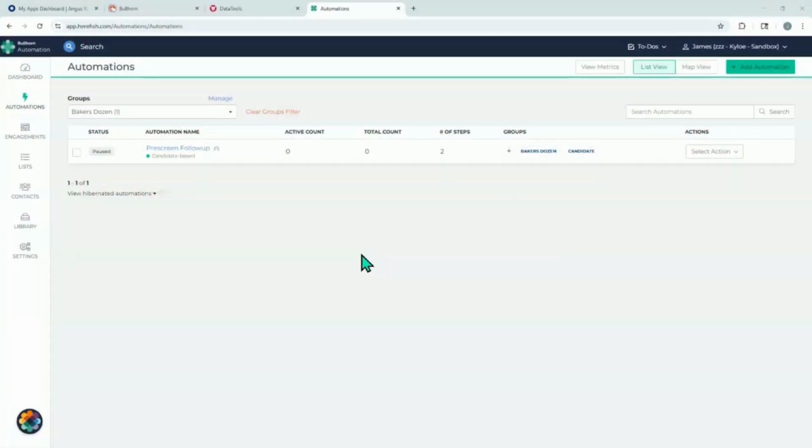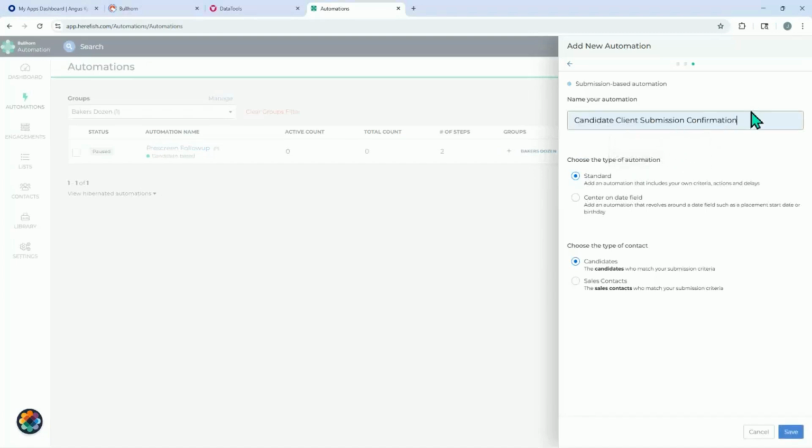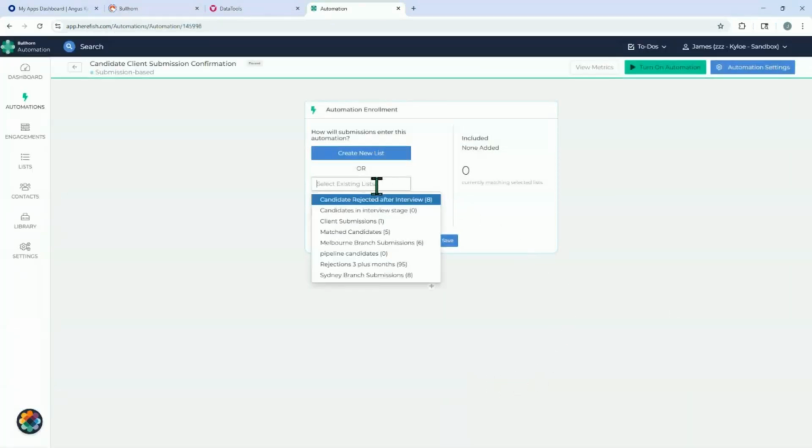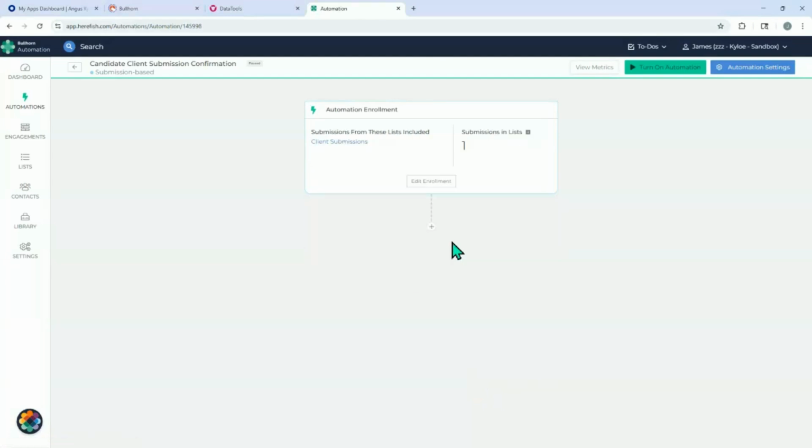One of our candidate touch points that I want to look at is confirmation of when we've sent their resume or CV across to clients for particular jobs. I'm going to come in and give it a name on here: candidate client submission confirmation. I'm going to do standard, and it's candidates that we want to send this to. So I've pre-made my list, but I'll save it and show you what goes into it.